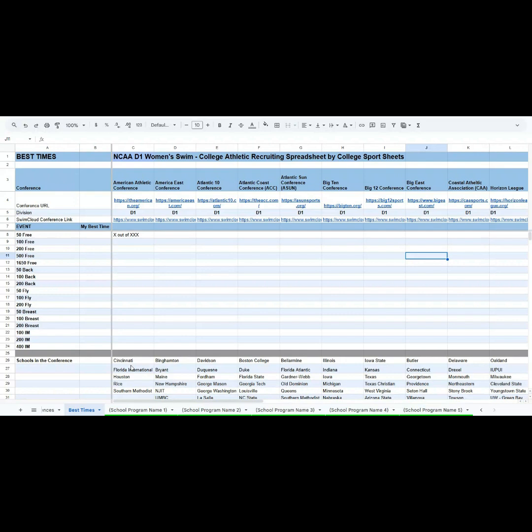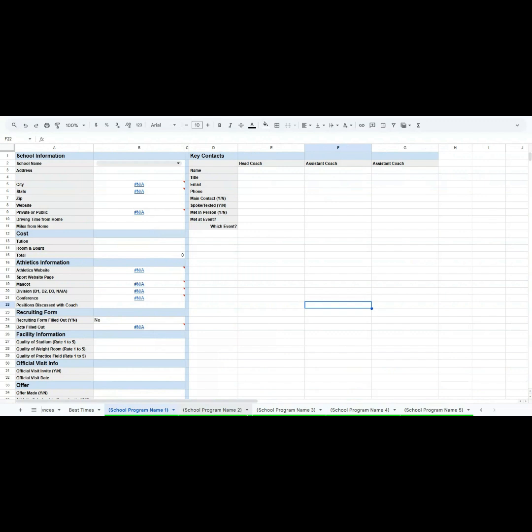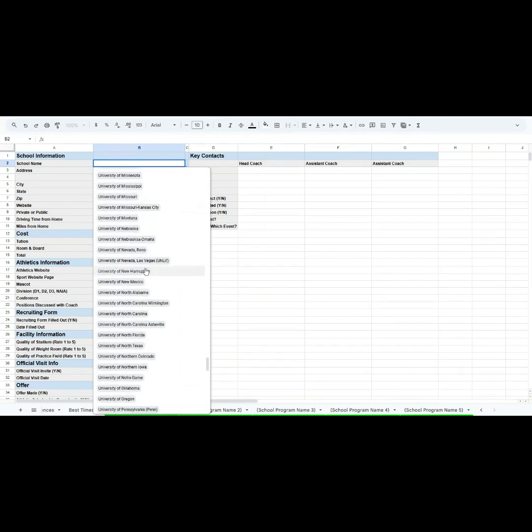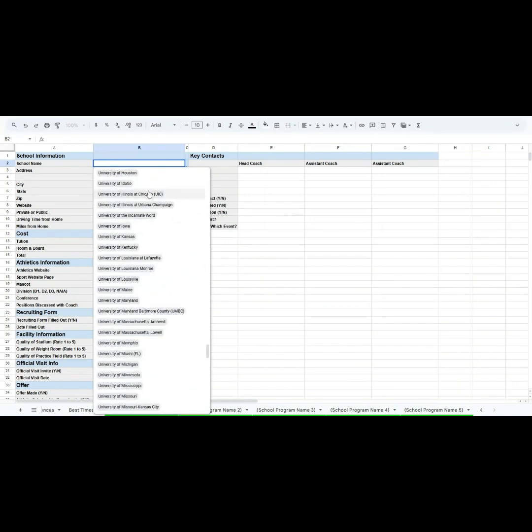Lastly, I want to focus on the 5 school program tabs. As you can see, you have 5 school program tabs located on the bottom of the sheet. These tabs are for schools that you are really talking to and focusing on. You can use the drop-down menu on top to pull in information from the dashboard sheet, and the rest you'll have to enter in by yourself. But this will give you a quick idea of what you have going on with the school and a way to move forward with it.